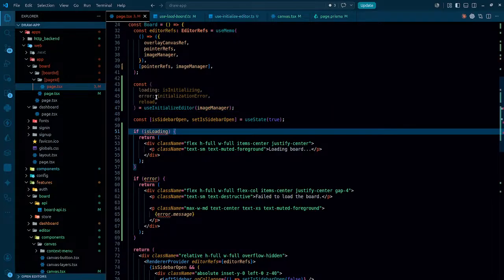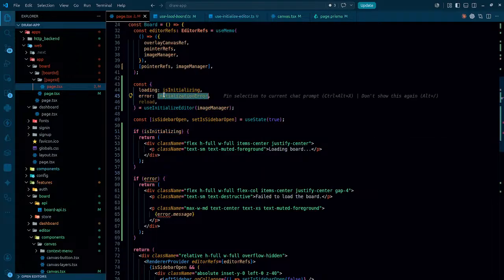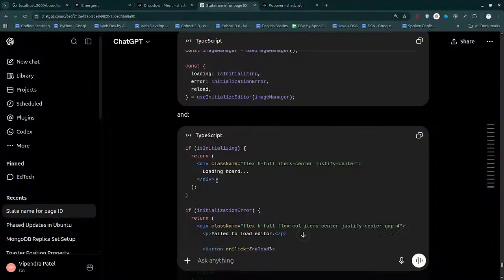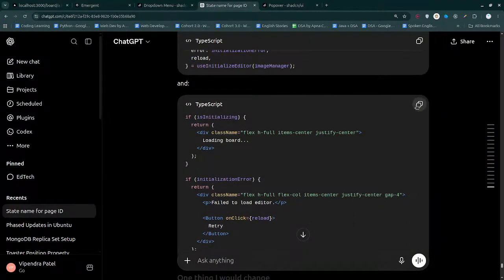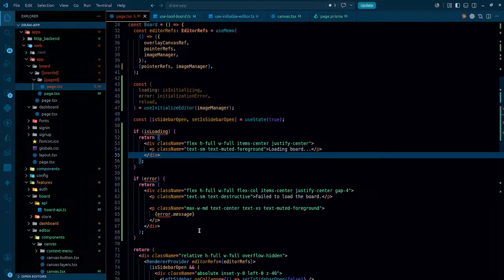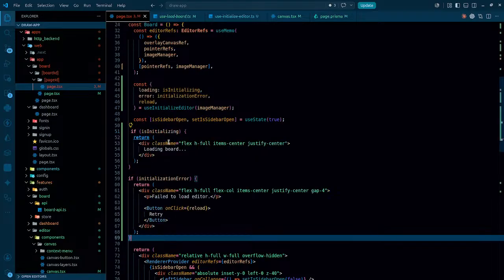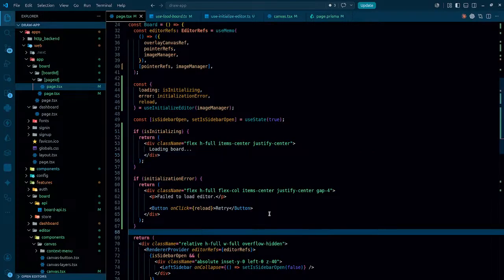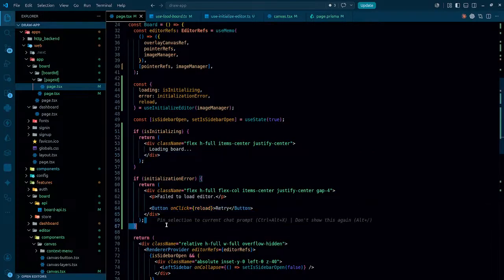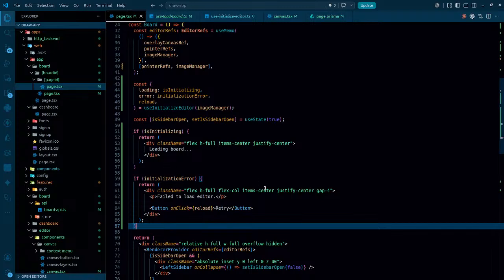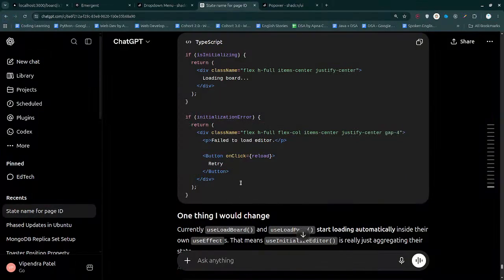this is done, is initializing, and if there's any error, so let's just simply copy it. It even gives the retry message that just simply reloads them. That's great. So yeah, so far so good, we've done it.